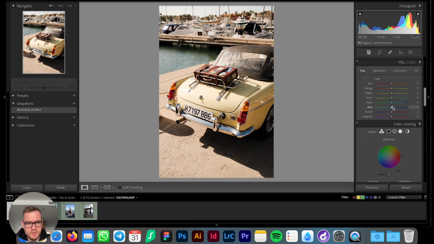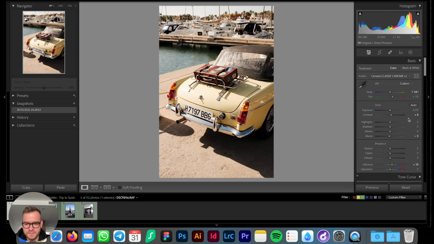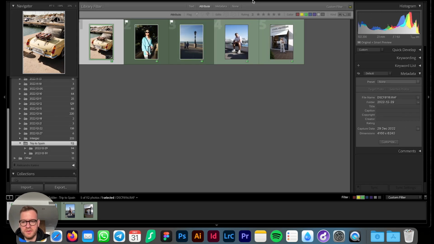Maybe going to play a little bit with HSL and specifically with the blue tone, and see if I can make this part here a little bit nicer. So no, it doesn't really affect that much, so I'm just gonna leave it as it is. All right, so overall I think this photo is pretty much done. This is what I like. Okay, let's move to the next one.